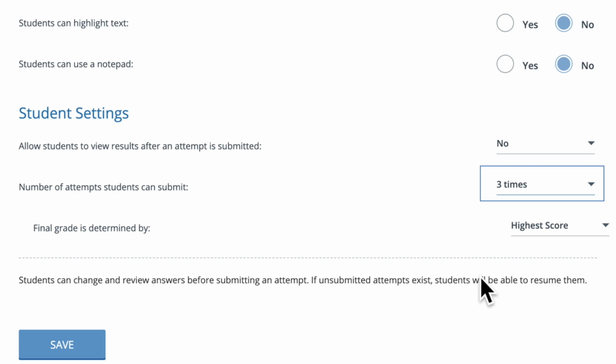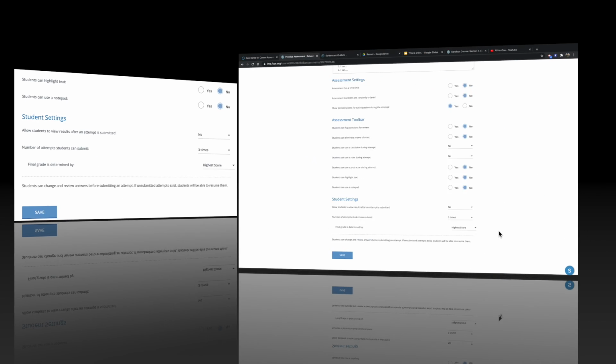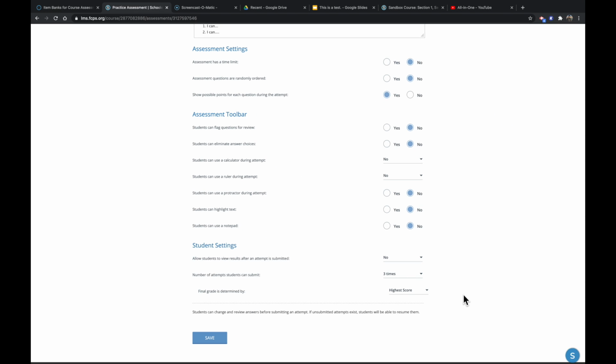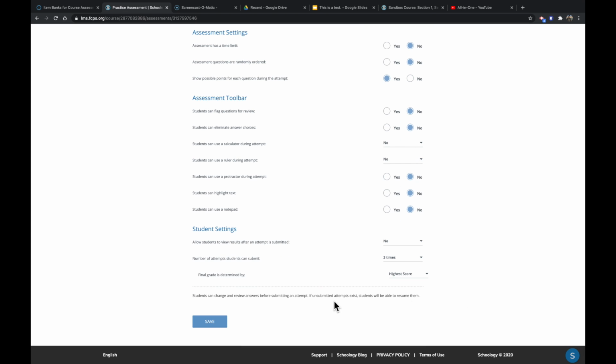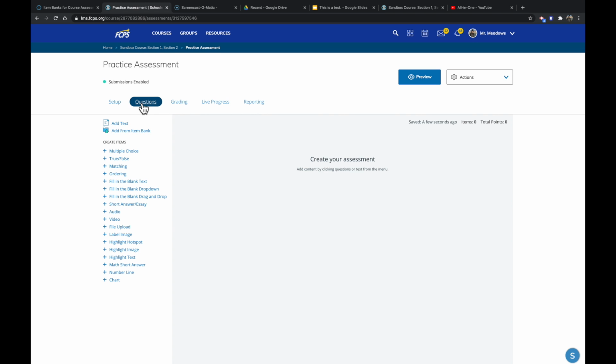Then, if it is graded, you can determine if it will just take the highest score or the most recent score. You can read through and play around with some of the other settings for specific cases. Once you've done that, you can hit Save, and your assessment has been created. You can then click here to start adding questions, or come up here to start adding questions.